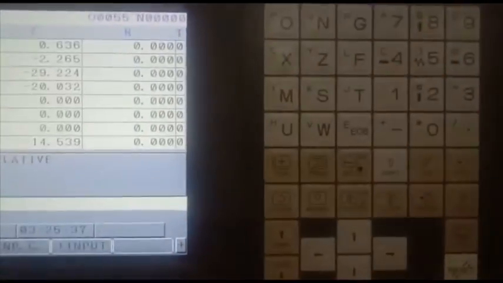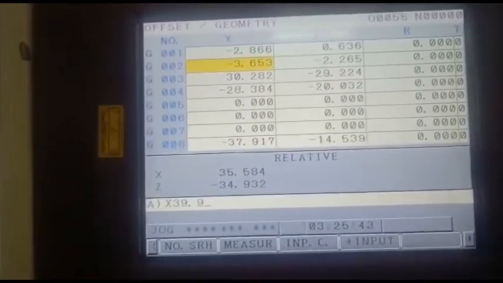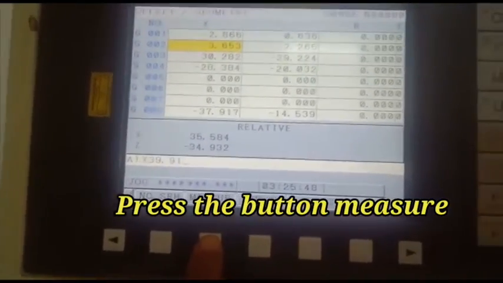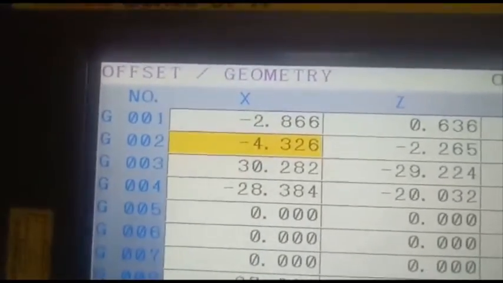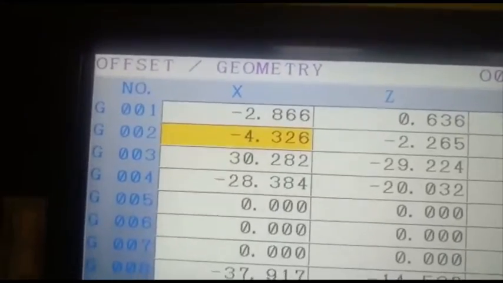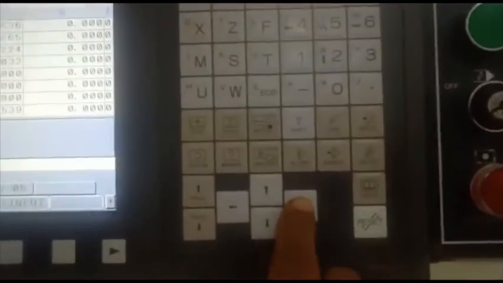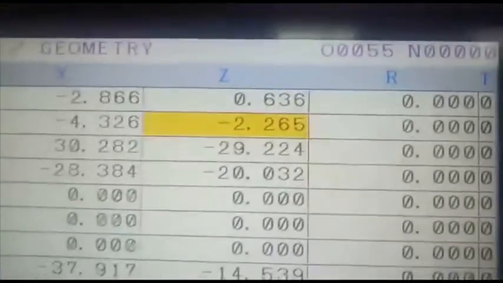Again come to the window here and put the value of x. You can see here x 39.91. Then press the measure button. So it will get entered. Now this is the offset value which has been entered. Then after selection of that, you can go for the Z offsetting. So again with the help of the arrow key, I am coming to the X offsetting there.